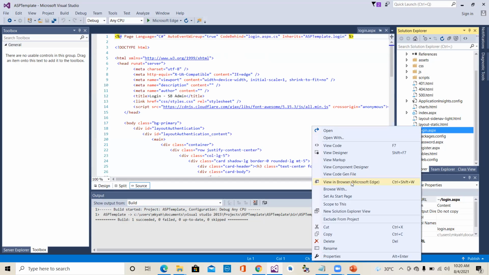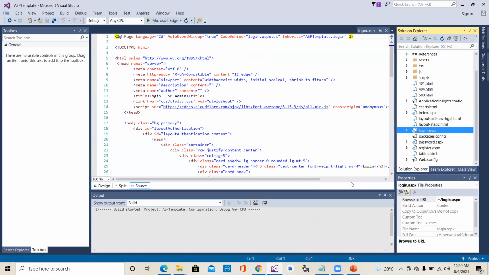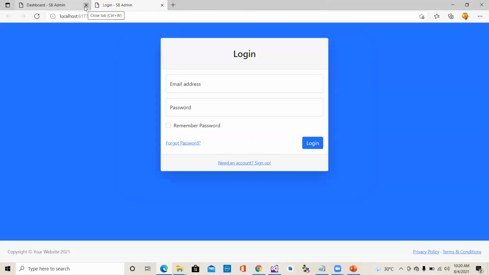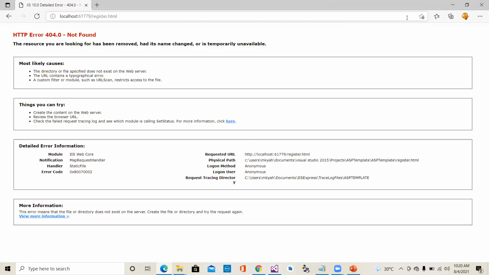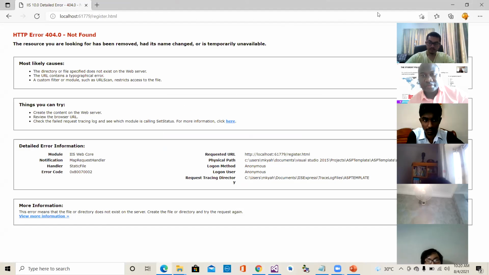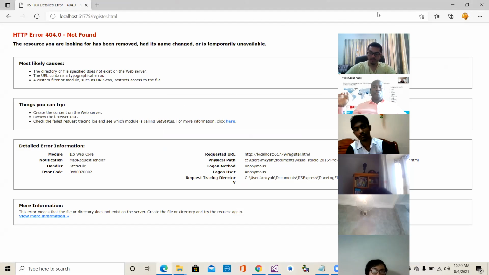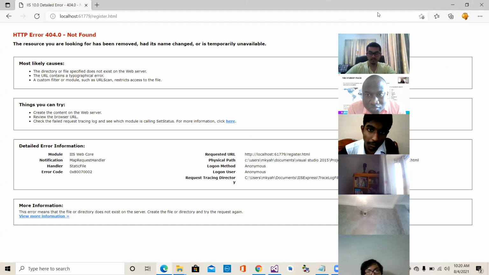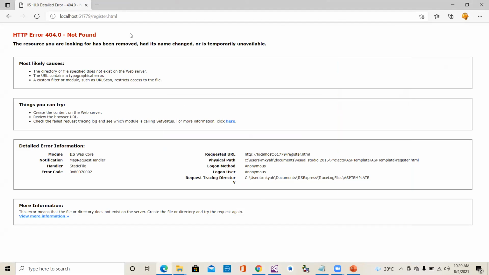So now let's see. Then here, I view in browser again. It's working. So now let's see if I click on this. Now we're having a problem. So how do we resolve this? Anybody, can you guess? So we need to do some amendments in the login HTML code.